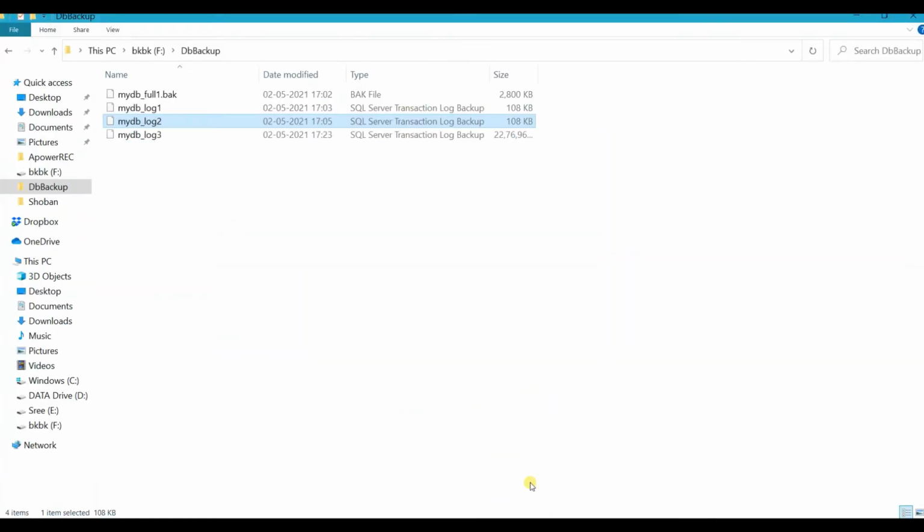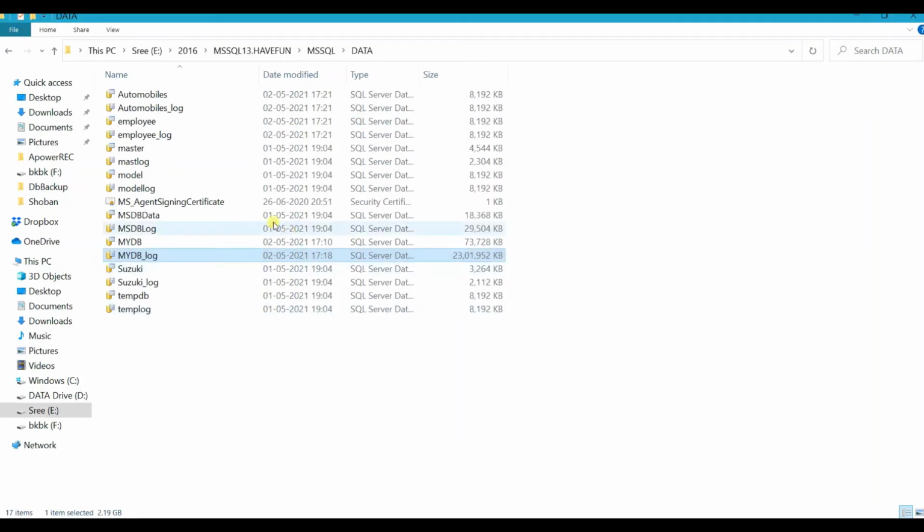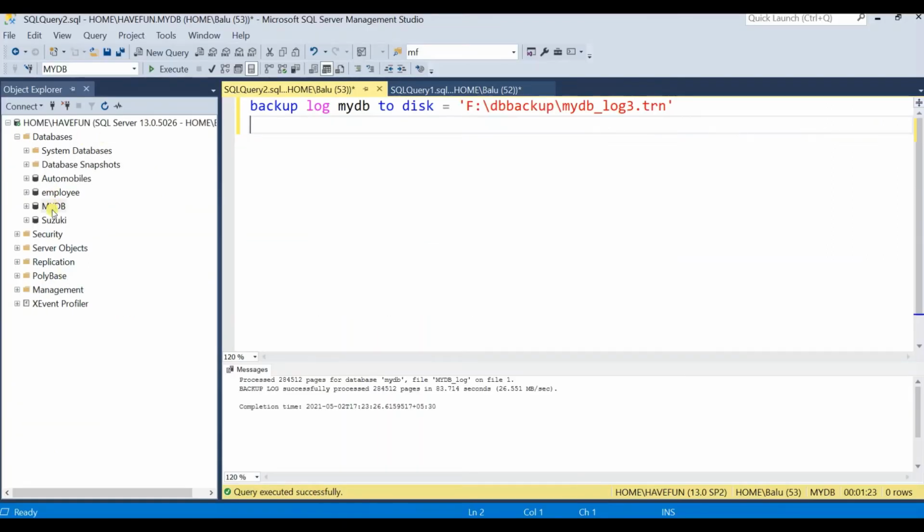Let us see the physical file of the log. This is the log file of my database. Even though the transactions have been truncated from the log file, the size of the log file has not decreased. It is the same as it was. The log backup will release the log file space but not the disk space. For that, we need to perform the shrink operation.